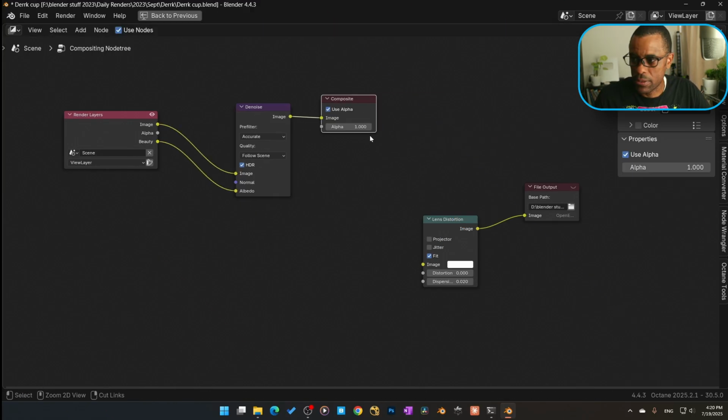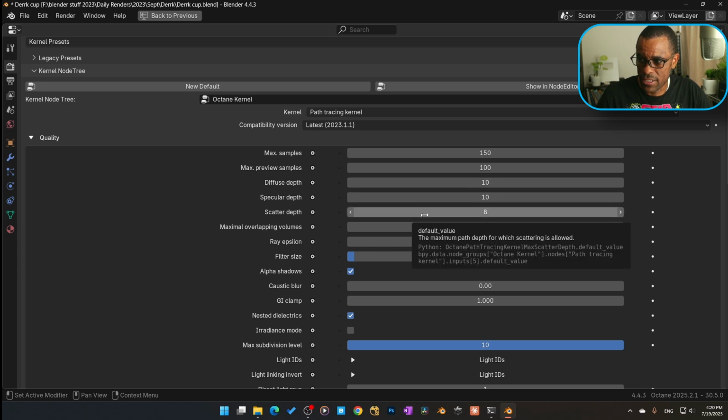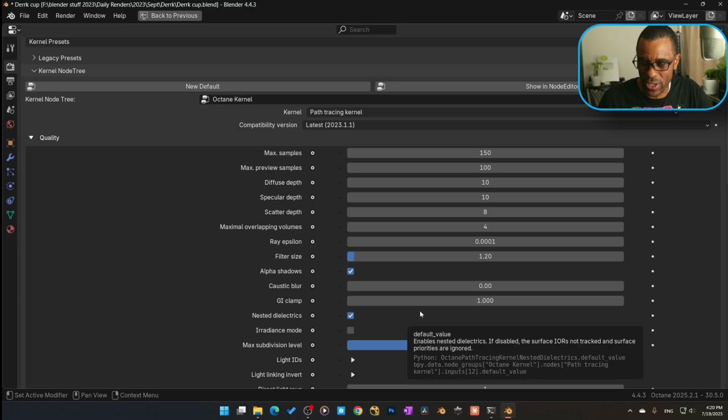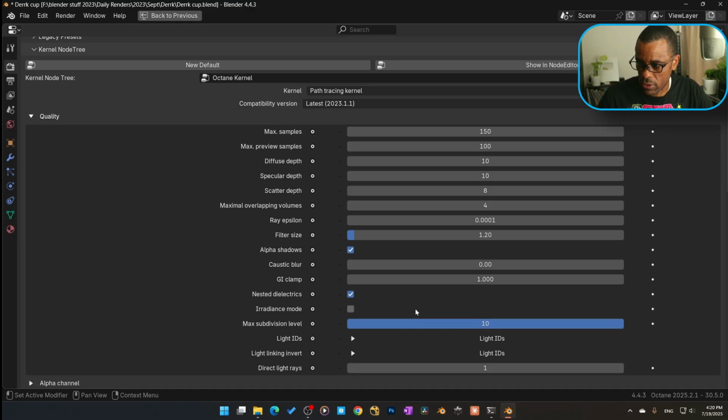Now, if we go to the render settings, okay, here's my render settings, guys. I was using the path tracing kernel, max samples, 150 samples, okay? And then I had a diffuse 10, specular 10, scatter 8. And everything else is pretty much default. GI clamp was set to 1. I wouldn't recommend going lower than 1. At this time, I was using 1, but now these days I use 10 as my minimum. If I need more, I go down, but don't go below 1, okay?